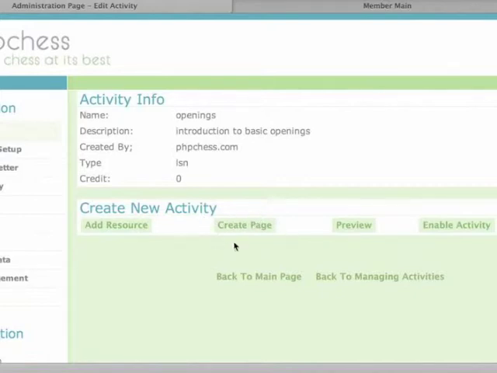You then create as many pages as you like, because basically these activities are flows. So you go through page to page to in essence complete your activity. You then have a chance to preview this, and within the preview you have the ability to move pages forward and backwards or delete them if you didn't like them. And then you can enable the activity and it turns up in the members area.